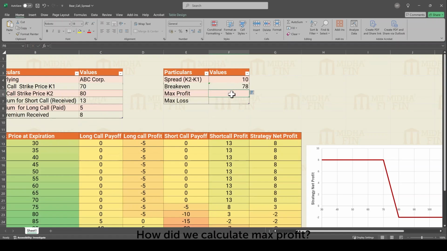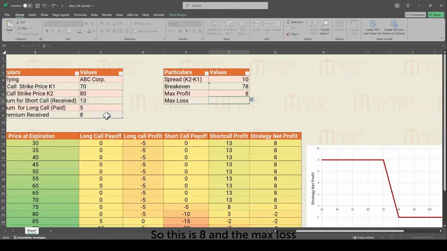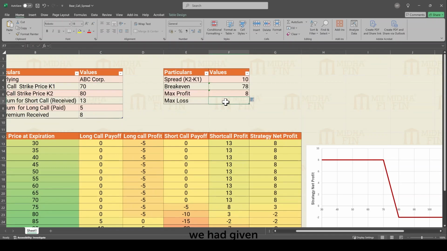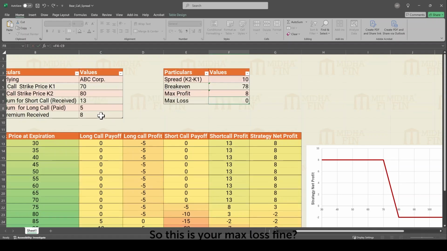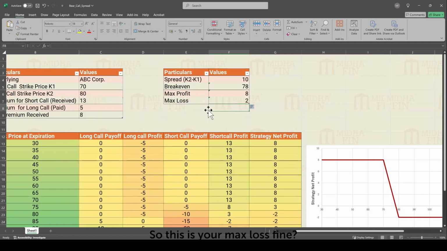Max profit, how did we calculate max profit? Max profit was nothing but the net premium received. So this is 8. And the max loss, if you remember, we had given an intuitive understanding also of the max loss. It is nothing but the spread, K2 minus K1, which we termed as the maximum exposure, minus the net premium received. What is your net premium received? Net premium received is 8. So this is your max loss. Fine. These metrics summarize the overall behavior of this entire bear call spread strategy.